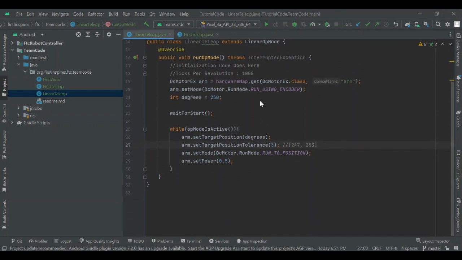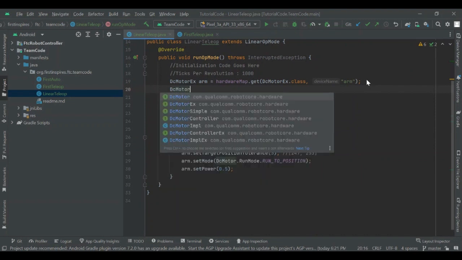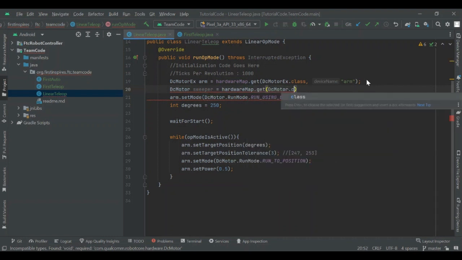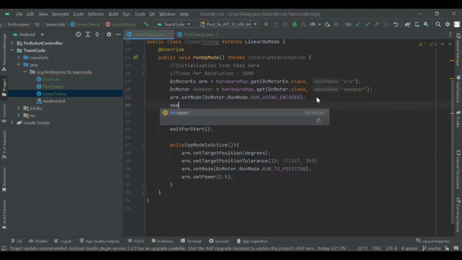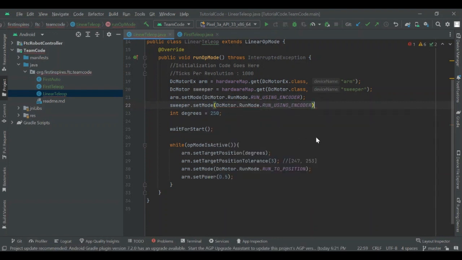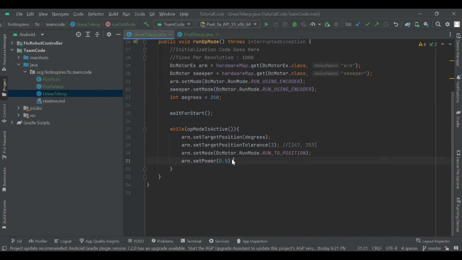So now we have moving to a position, and I want to discuss one more thing, the other use of an encoder. Let's initialize another motor to show this, and I'm going to call this a sweeper, which is a continuously spinning intake sweeper. Now I will set sweeper to the same mode, run using encoder, but for a sweeper all I need to do is set power to it. So all I need to do is sweeper.setPower 0.5.